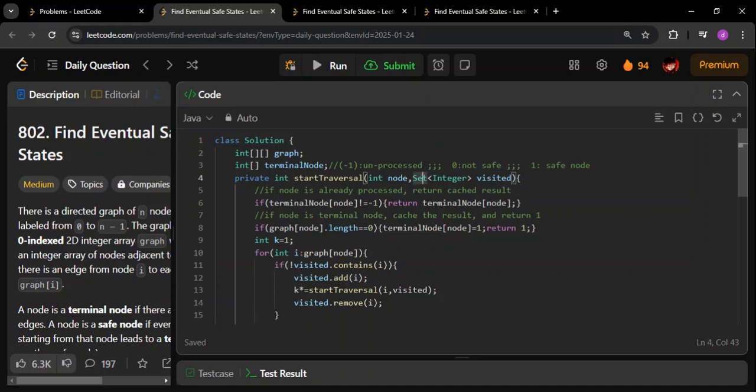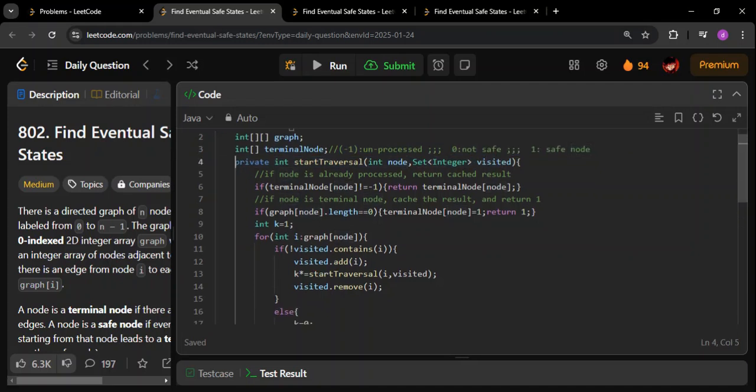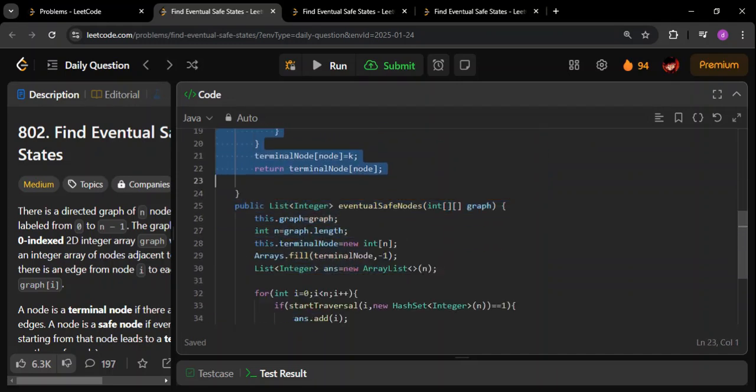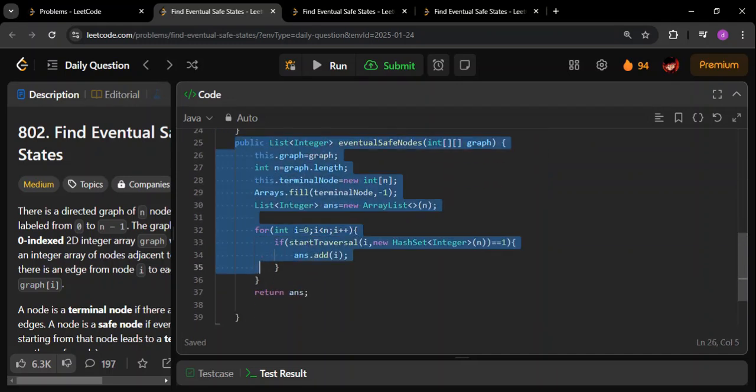So see this part. This terminal node will have three states. -1 means the node is unprocessed, 0 means it is not a safe node, and 1 means it is a safe node, right? So this is the function. Okay, this is the function. This is the main function. So in this main function, let us quickly begin with that.